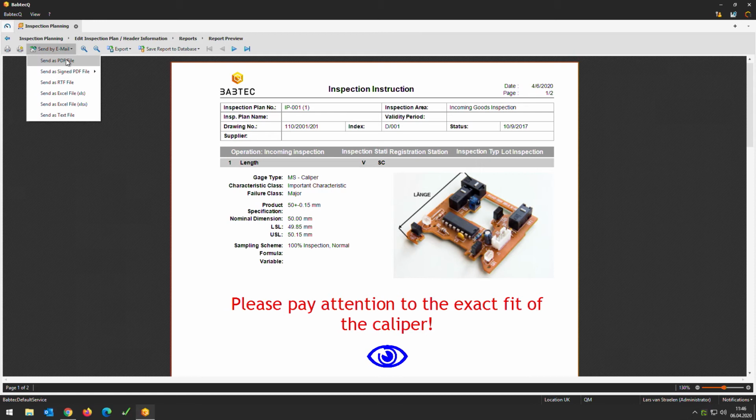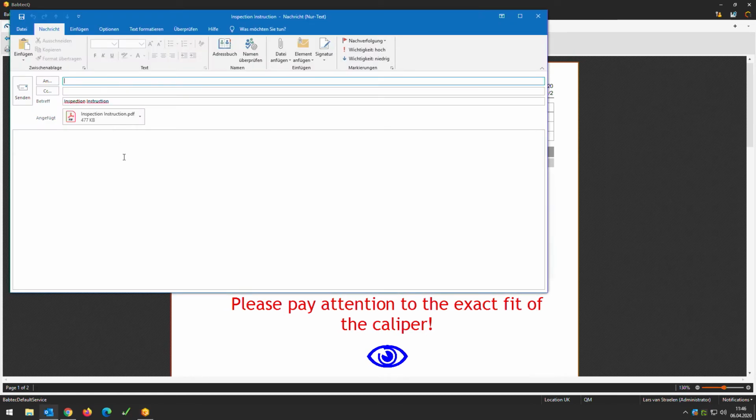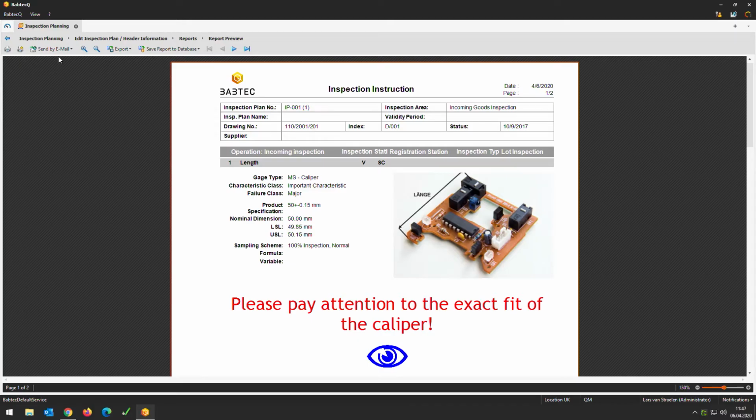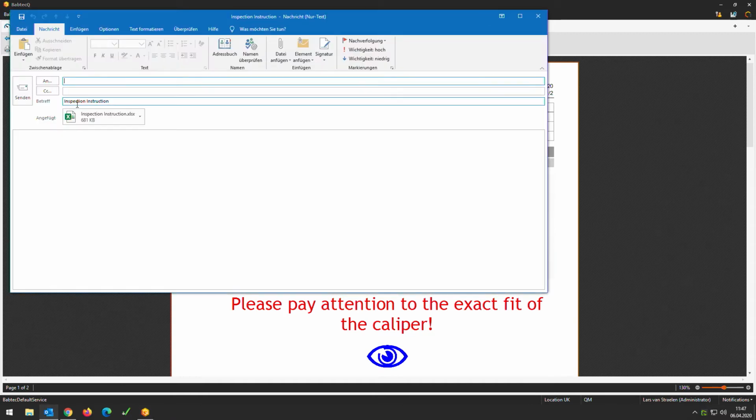Select PDF file, and now my email client is opened. You see the inspection instruction is attached as a PDF file. But maybe you want to change something, you want to modify the document before sending. Then you can use another format. Again, send email, XLS, email client opens. You see the Excel file is attached now.